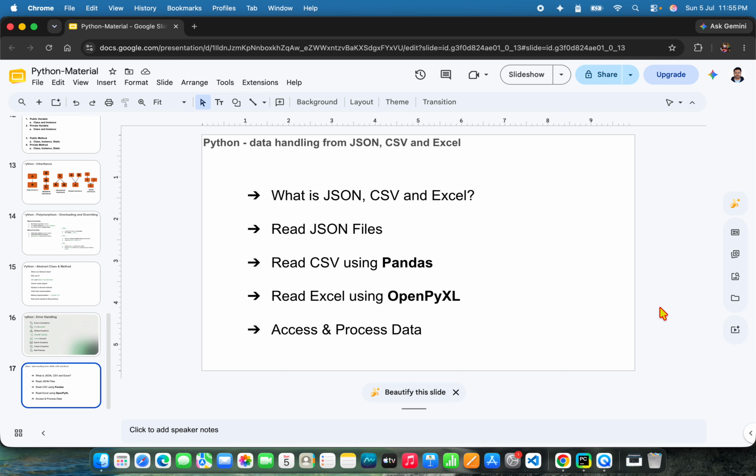In today's session we are going to cover how we are going to handle the test data in test automation using Python language. So most of the times in our QA automation framework, the test data will come in these three formats. That's why I have picked these three.